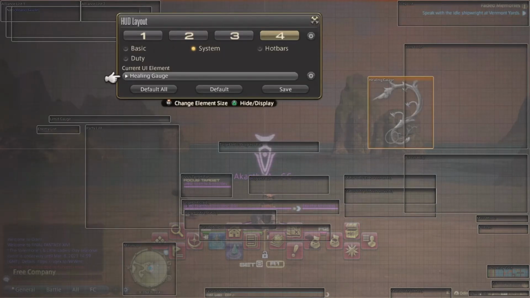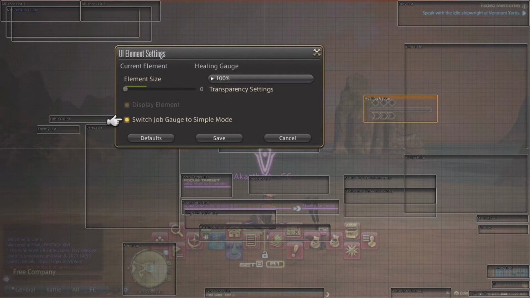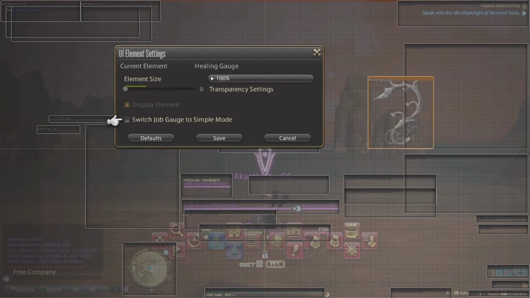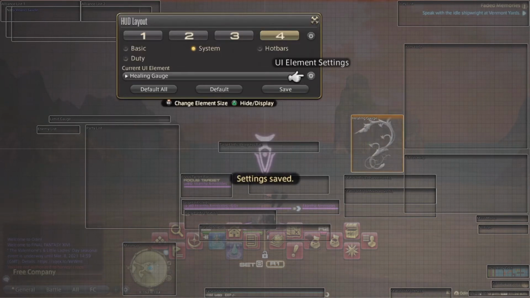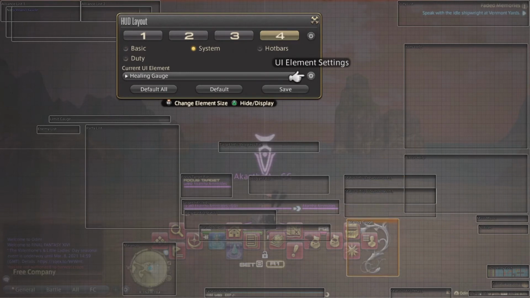Healing gauge. This depends on each job you have. You can also have it as a simple mode if you wish. This will help you track some specific skills that you can use depending on your job, so it's good to have at a spot that you can easily find on your screen.